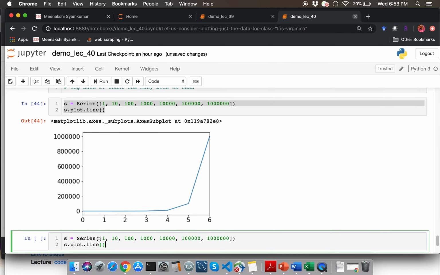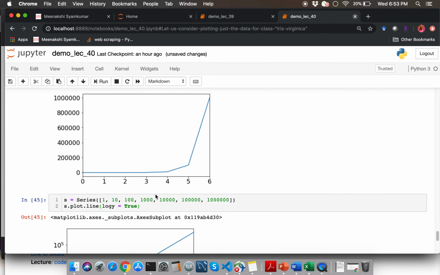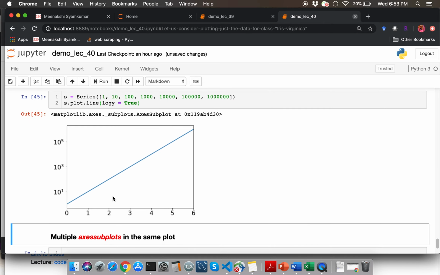So how do we mention that we want a logarithmic scale? You have a parameter called logy whenever you're plotting a function. Whenever you're calling the plot function, you just need to set the logy parameter to true. Now you'll observe that you're able to clearly say, okay, the first entry is 10 power 1 and the second is 10 power 2 and so on. And of course, you're able to see a linear line here.